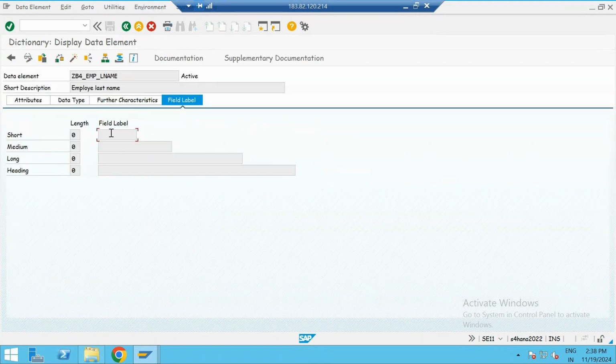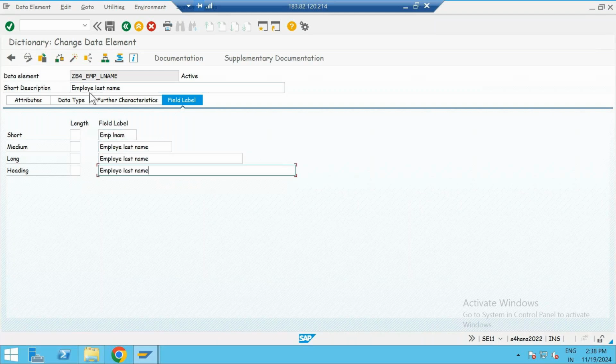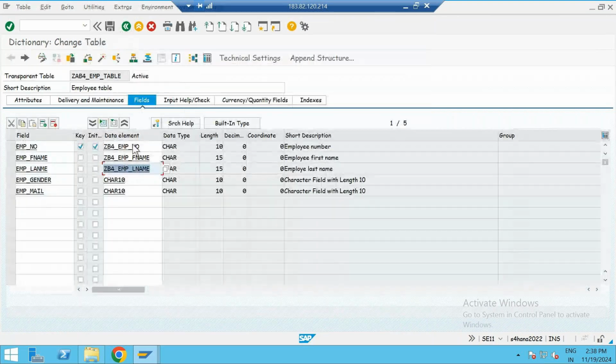Okay, I'll make a change here. Now I'll add it, EMP L name. Done. Activate this again. Get out. So now I have activated my last name. Now, let me activate the table also once more. Done. Table is also active.